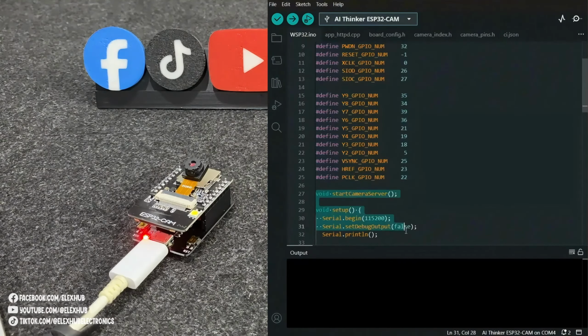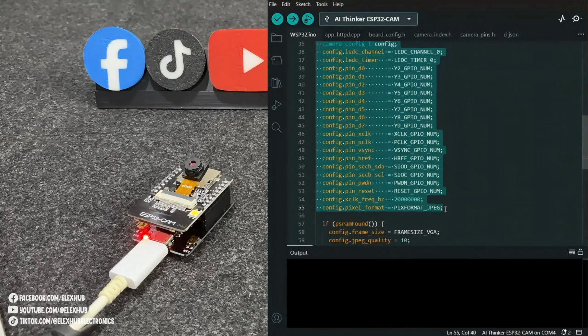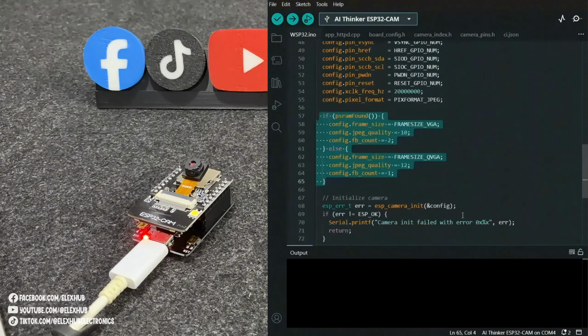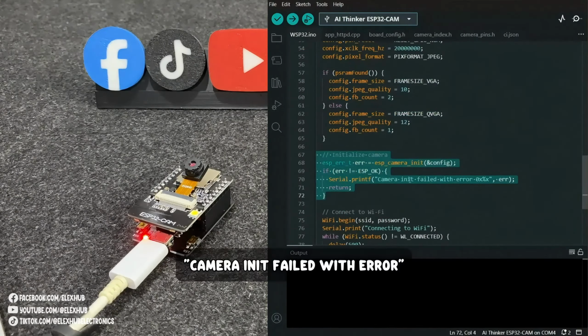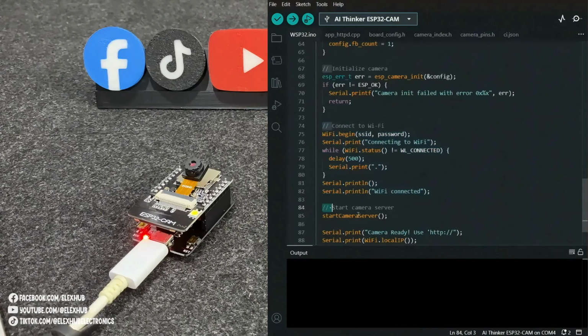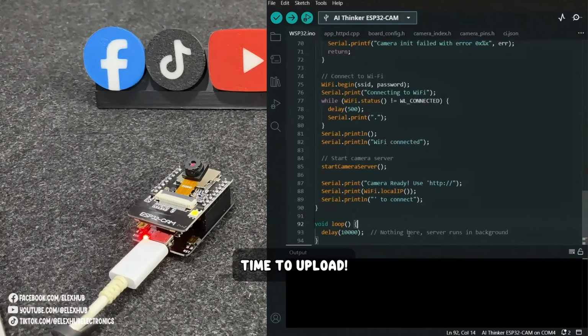It starts the serial monitor for debugging. This sets up the camera with all required GPIO pins and tells it to output JPEG images, ideal for streaming. Checks if the board has PSRAM. If yes, it enables higher resolution and better quality. Initialize the camera. If it failed, it prints an error message. This connects your ESP32 Cam to your Wi-Fi network. Once connected, it starts the camera server and shows the IP address where you can view the live feed.